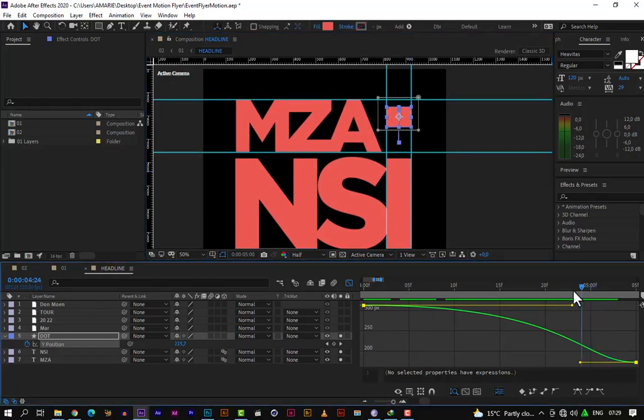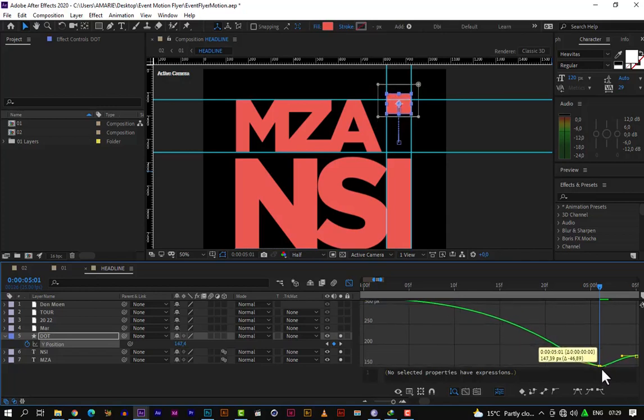So let's say at this point, let's add another point over here. Let's press and hold the control key on your pad. You have this pen tool over here to add a point. Now let's select that point and press here on this, convert selected keyframe to auto bezier. So now let's bring it down here. Yeah, so you see that there's an overshoot over here.